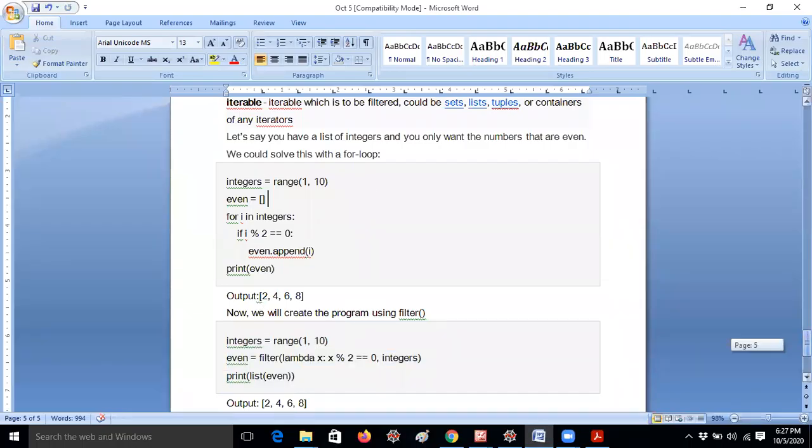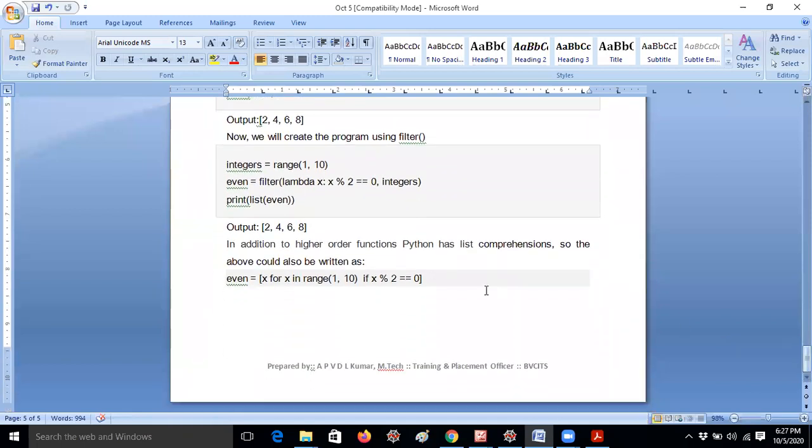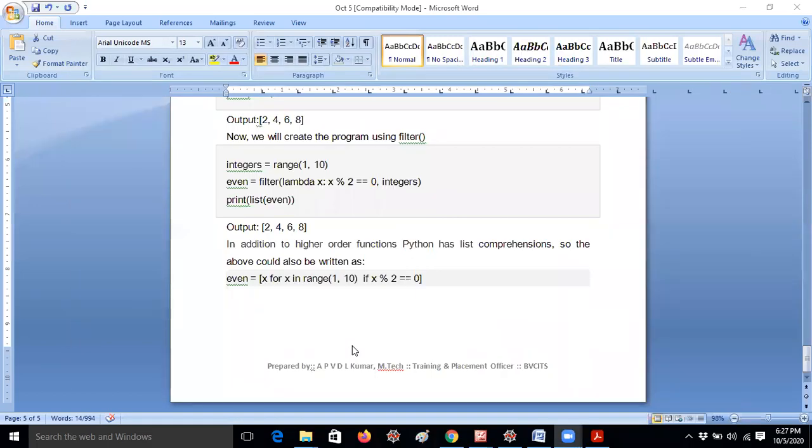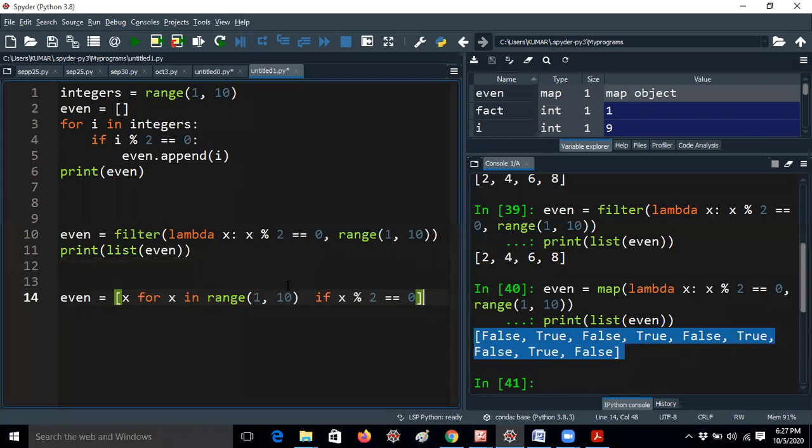And one minute, guys, it can also be done in one line by using list comprehension. So we have the technique of list comprehension. Please wait for a moment. The same output can be done in one line: even equal to x for x in range of 1 comma 10, if x modulus 2 equal to 0, x will be printed. Here x is the body of the expression.